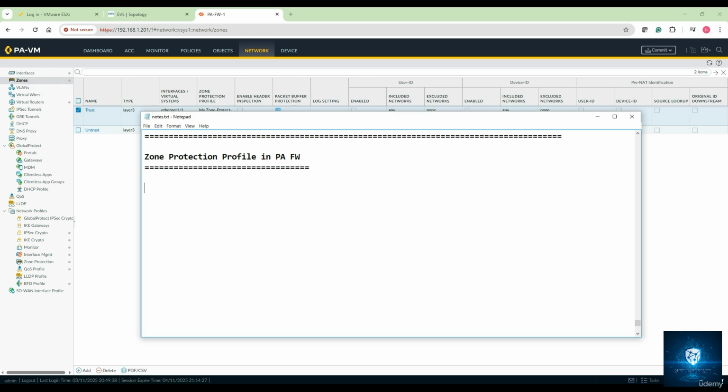So as I've told you, what are the key protection mechanisms that you have in zone protection? You have got flood protection. So flood protection will prevent any sort of high rate attacks like TCP SYN floods or UDP based floods or ICMP floods, right? You have got protection against reconnaissance. So basically it will detect and block any network scanning and any host discovery attempts, right?